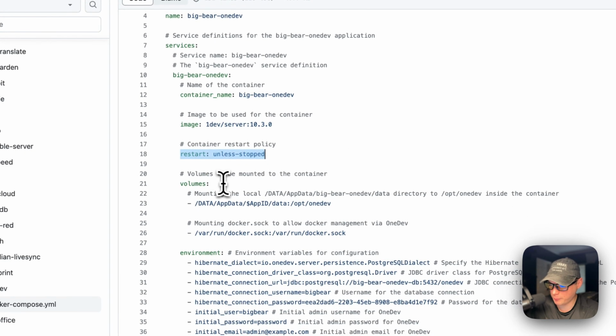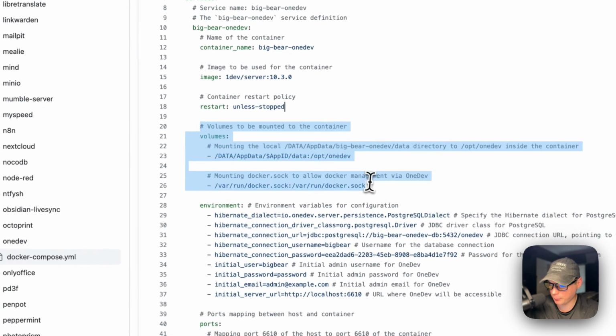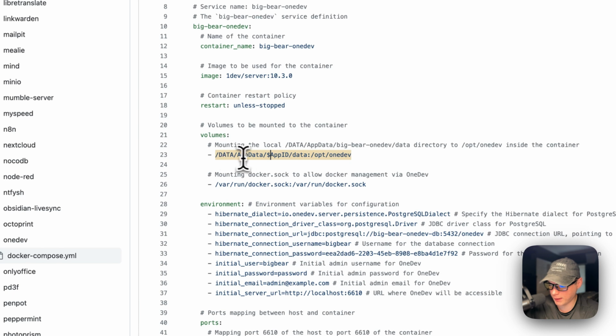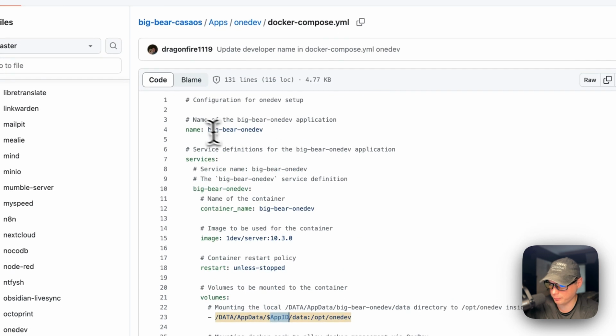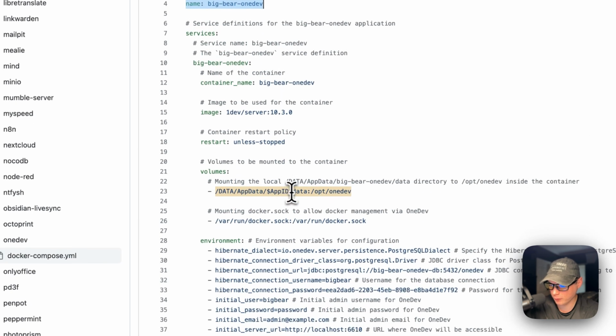Restart unless-stopped. That means if you stop it for any reason, it will not try to restart, but if it fails for any other reason, then it will try to restart. And then I'm going to set volumes. So data, AppData, a dynamic variable which is gotten from the name up here, and then data. This is on the host side. And then on the container side is /opt/onedev.